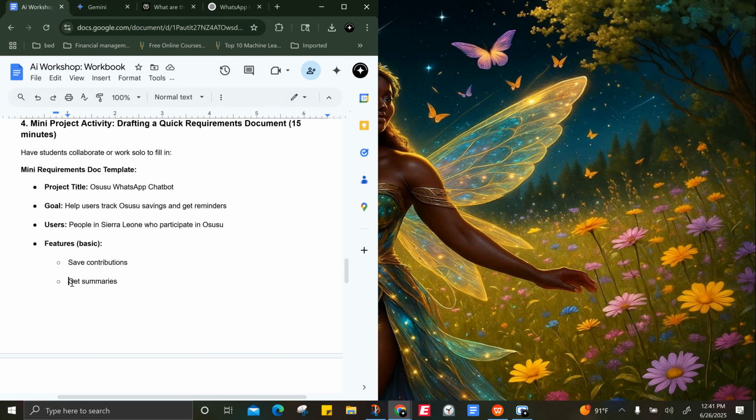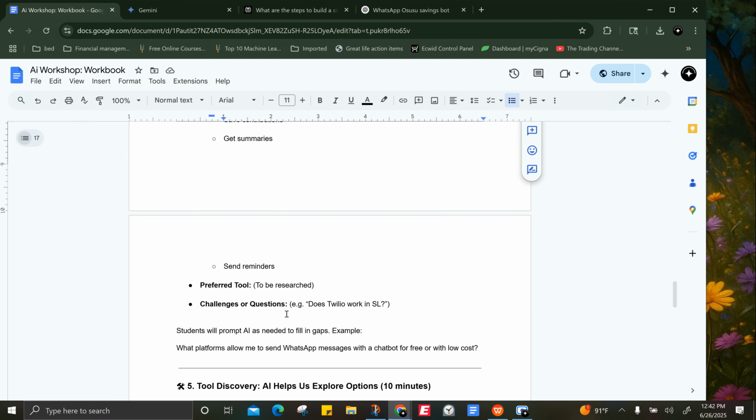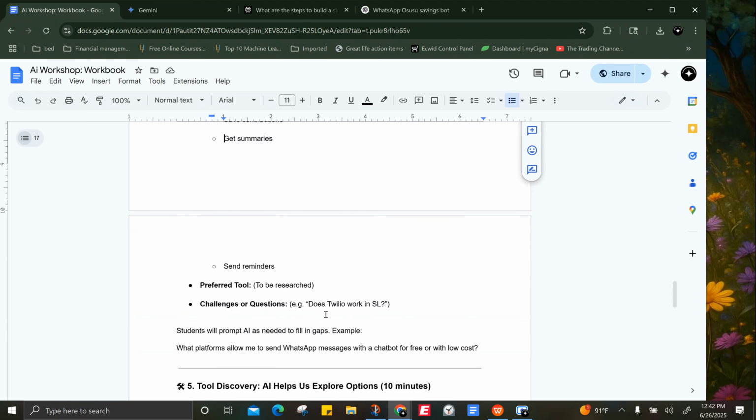Features: save contributions, get summaries. Oh yeah, that's something we probably should add. Preferred tools to be researched. Reminder. Yeah, I think that was in the requirement document. Yeah, reminders. And then challenges or questions: does Twilio work in Sierra Leone? These are challenges, something that may come up. Yes, check and see if it works in Sierra Leone. Students will prompt AI as needed to fill in gaps. Example: what platforms allow me to send WhatsApp messages with a chatbot for free or low cost?